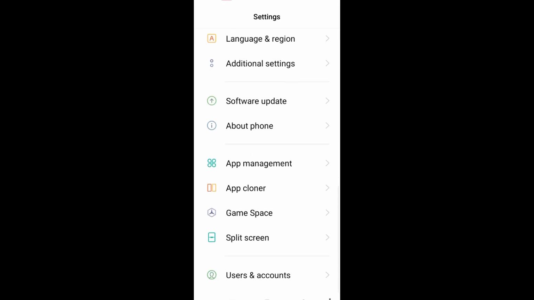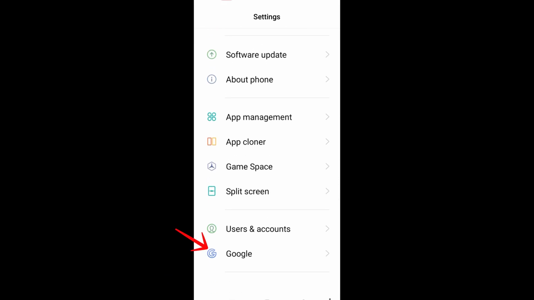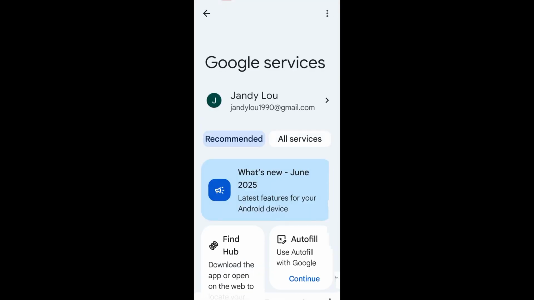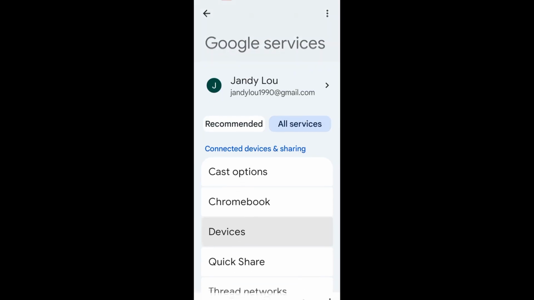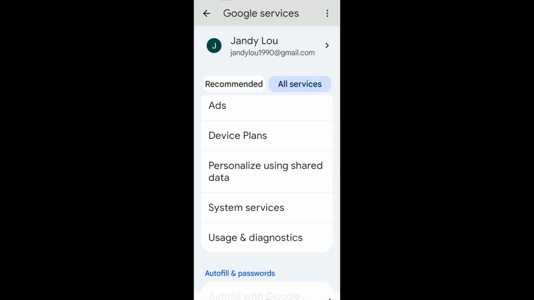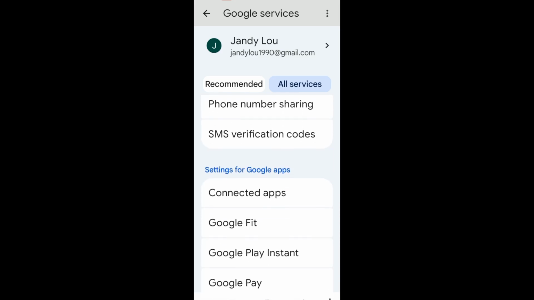So what you're going to do is go to your old phone's settings, tap on Google, and then make sure that you have the correct Google account logged in right here. And then this time tap on services. Here you have to scroll down, look for backup and restore, and then tap on backup.